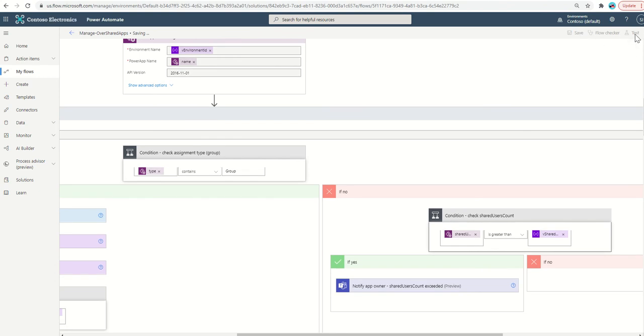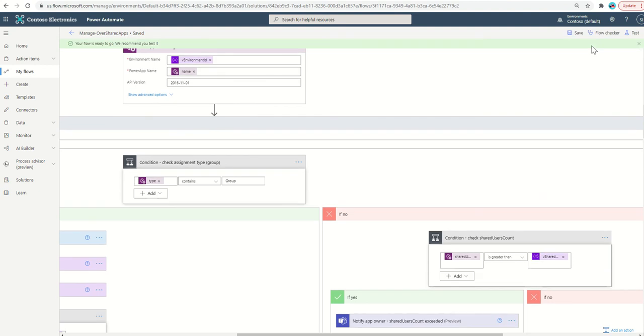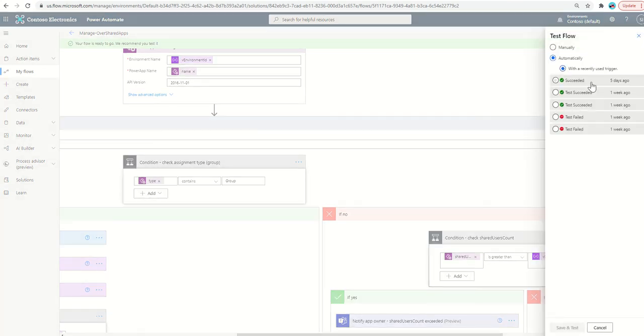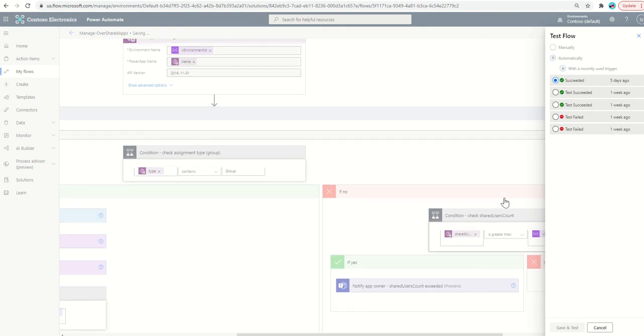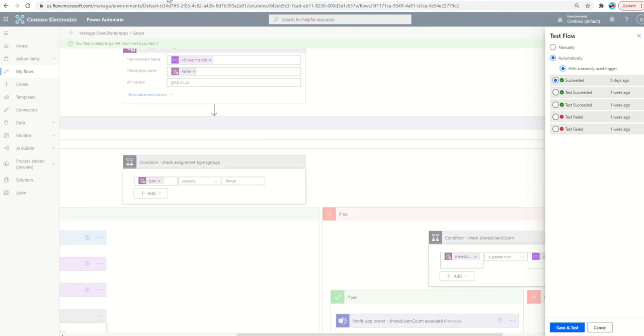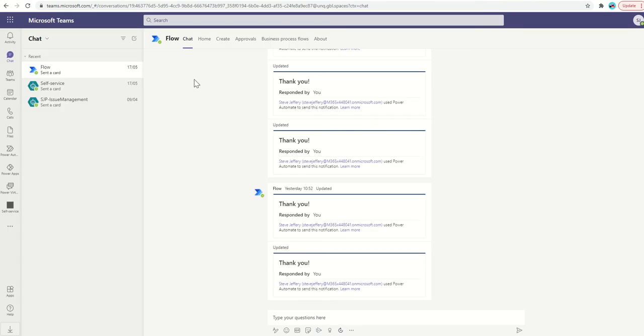So let's run a test. In my environment, I have either one or two apps that I've shared purely for testing. I think one of them was shared with individual users, and the other was shared with a combination of Azure AD groups and individual users. So let's run this test, and what we should see is an adaptive card being sent to me in Microsoft Teams.